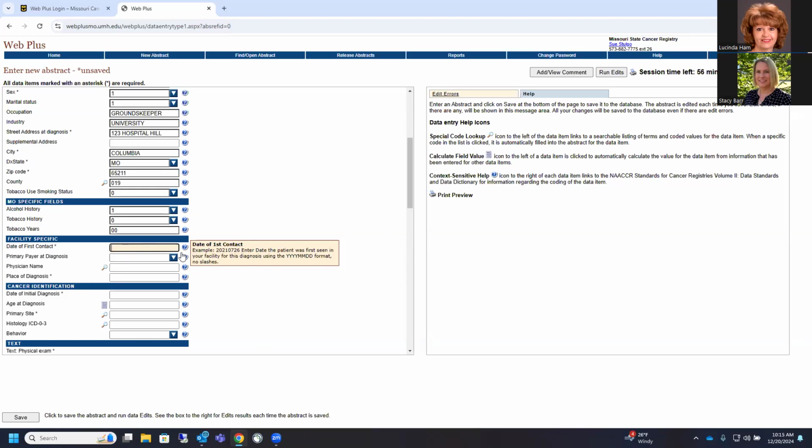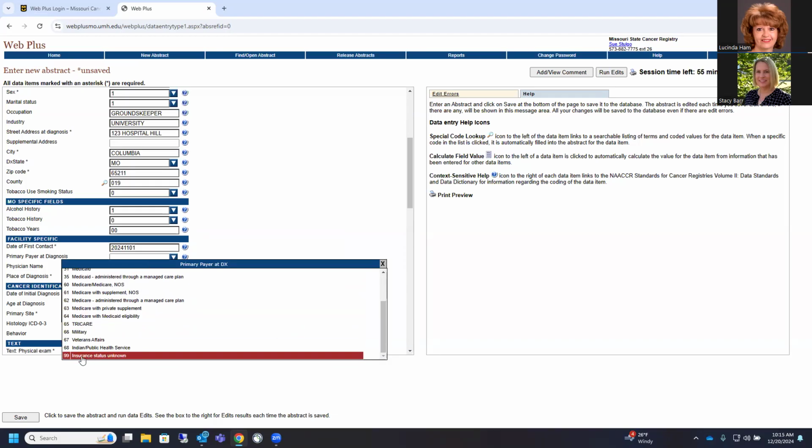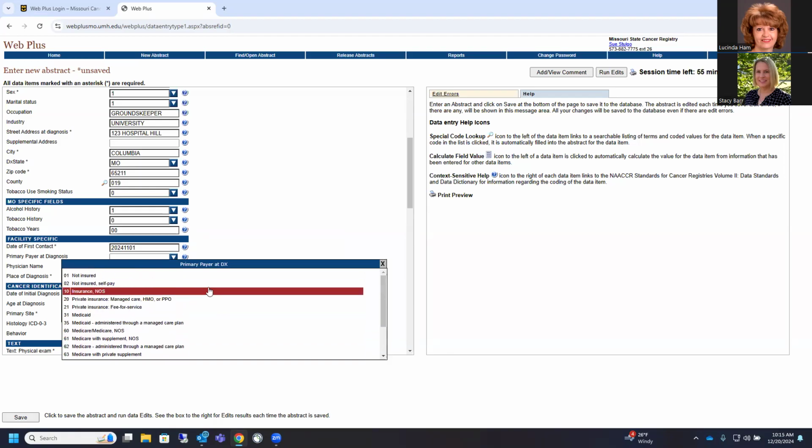We're going to enter our date of first contact using the year, month, and date format with no slashes. Next, we're going to enter our primary payer if we know that information. If you don't know, you can put insurance status unknown.